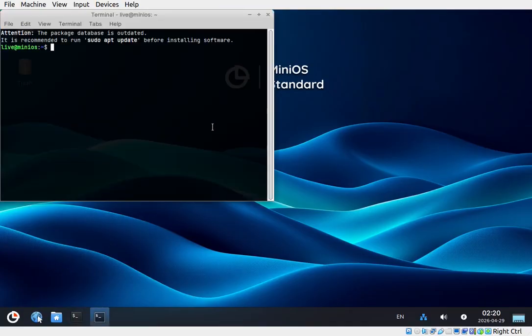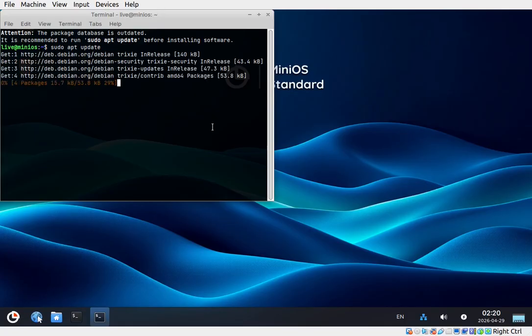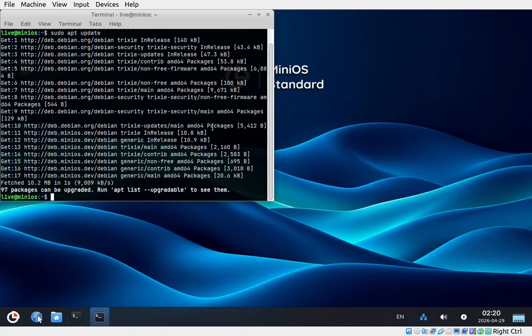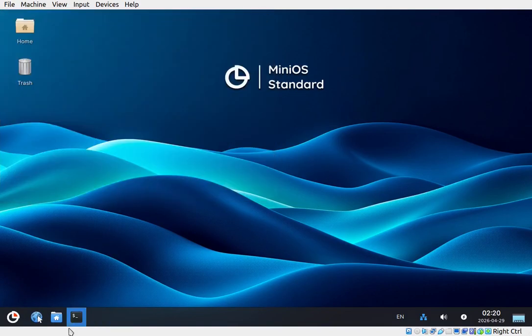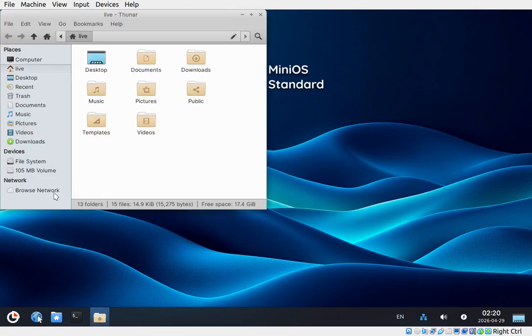So we're going to open a terminal, and we're just going to sudo apt update. This is going to refresh all of the lists of programs we can install. And now we're going to navigate to the modules folder. So open a file manager.